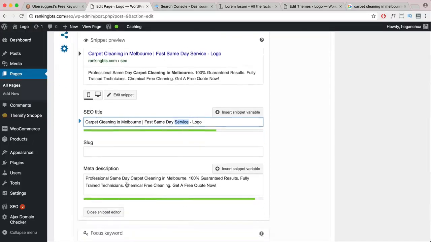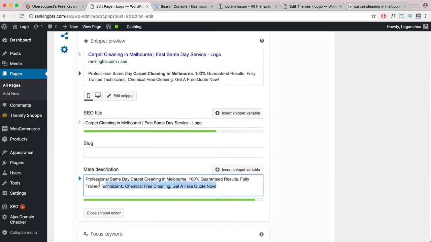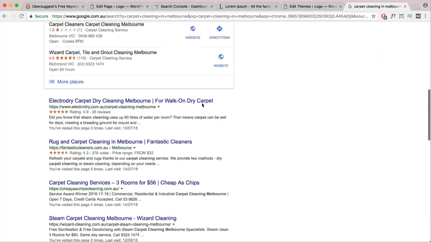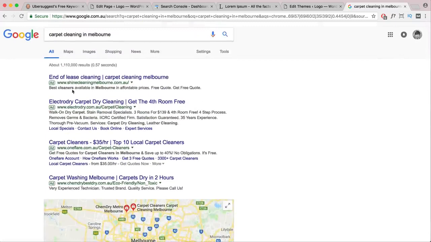Okay, so here, for your meta description, you do want to include the keyword as well. It doesn't have to be exact, but you also want to make sure that this one is optimized for people to actually click into, right? So a good way to do it is if you go here, normally you'll see some Google AdWords up here, all right? These ones are really, really optimized. So as you can see, you can take some inspiration from here.